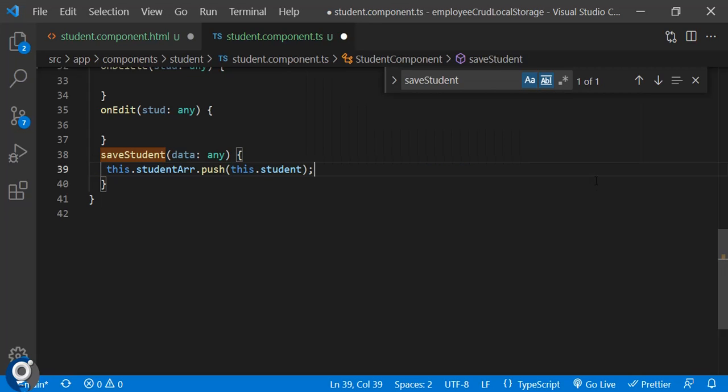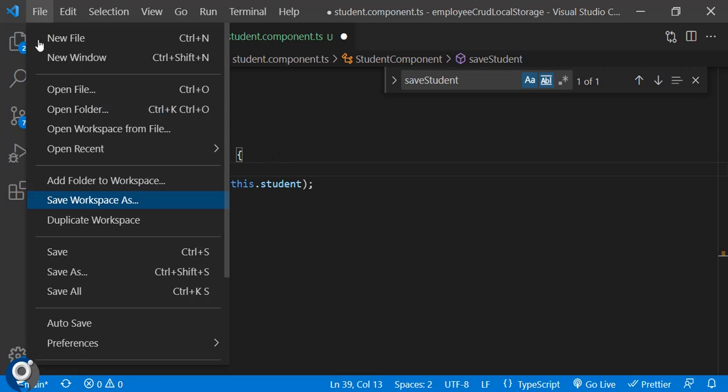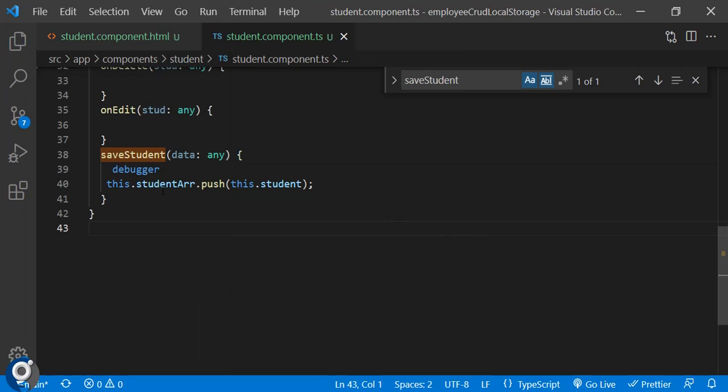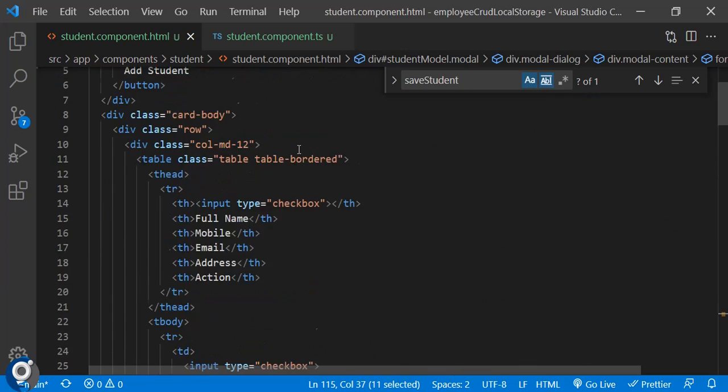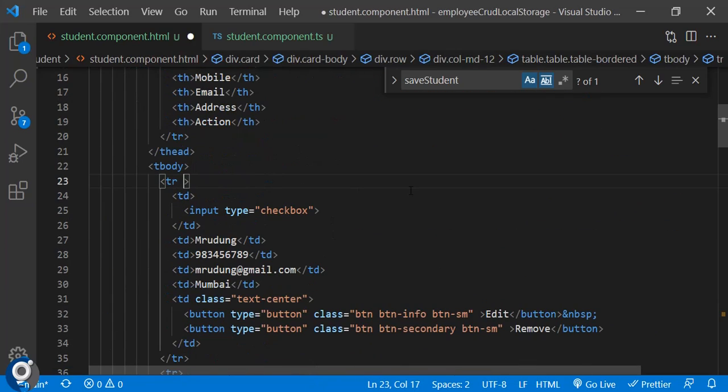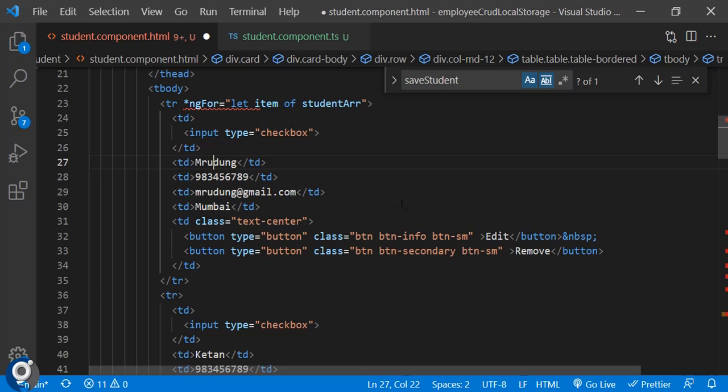Okay, then let's add the debugger and see it in action. Now we are adding the element to the student array. Let's use the student array on the table also with ngFor. So now we have the static tr. Instead of that, we will make it dynamic. Let's just remove everything. Yeah, star ngFor is equal to let item of our array variable name, that is student array.